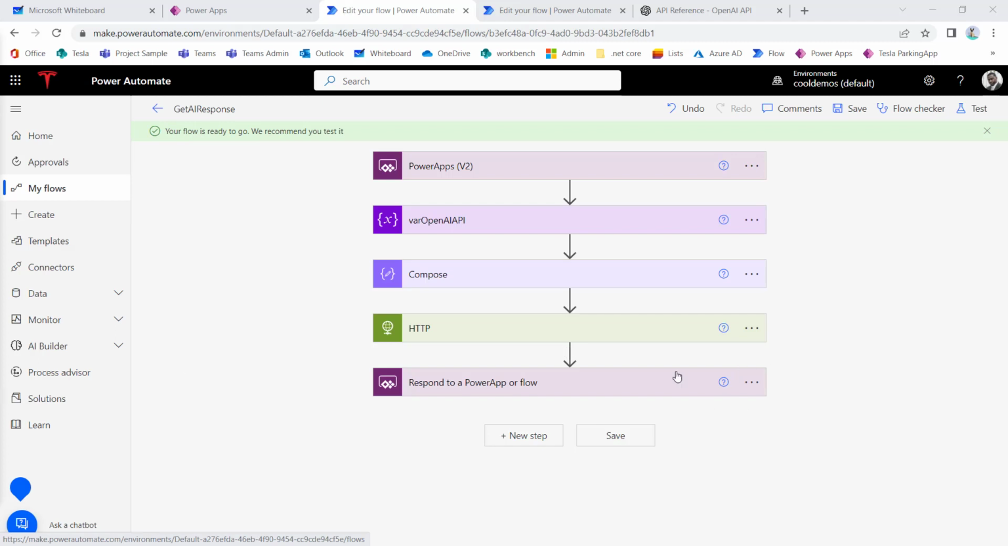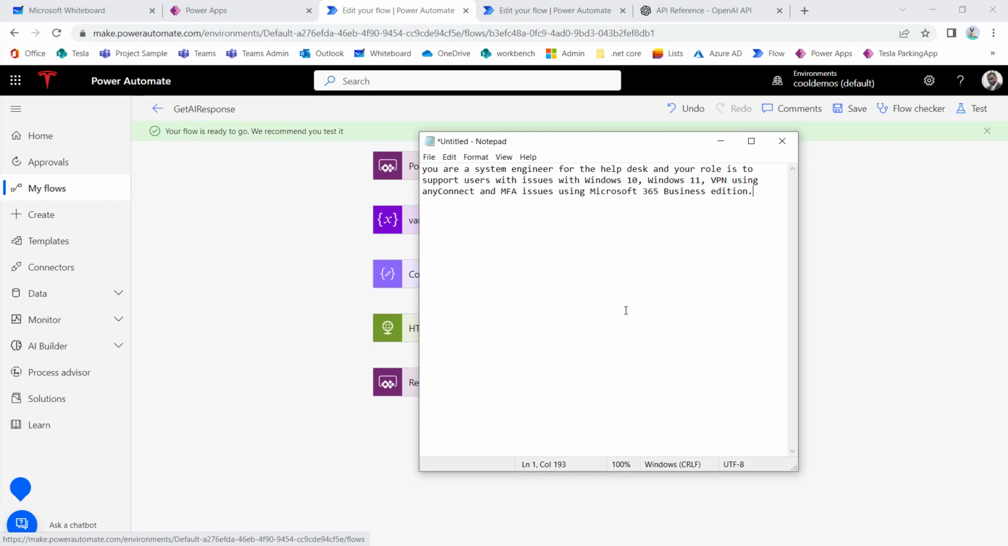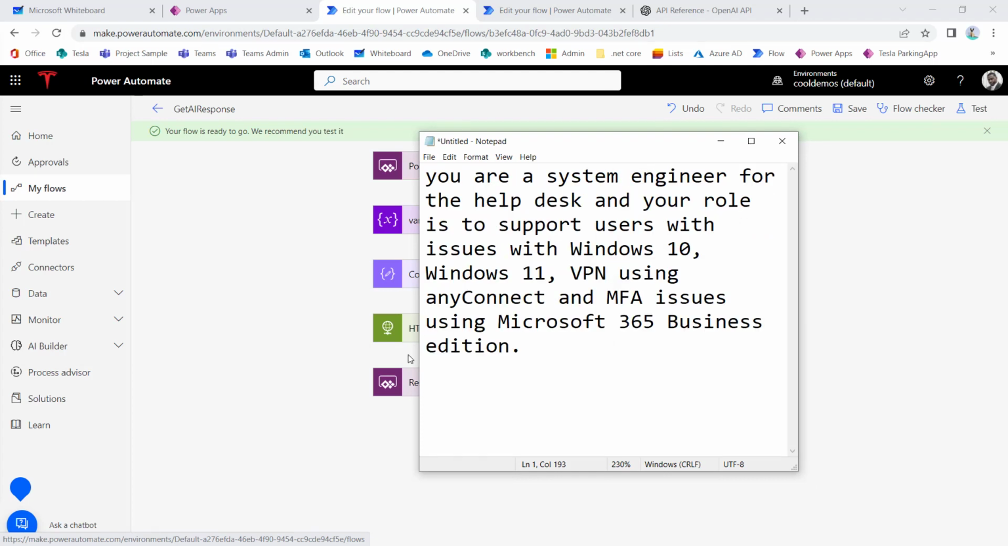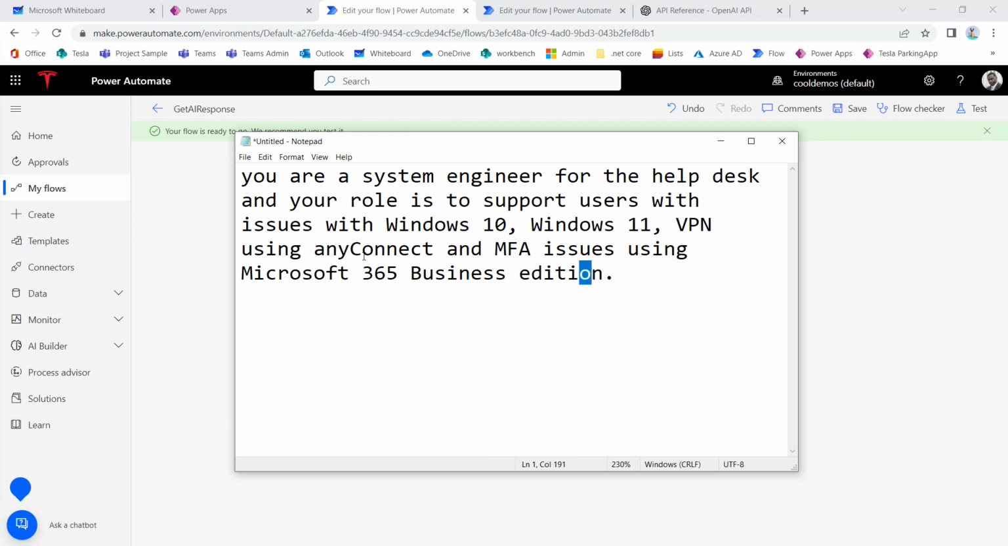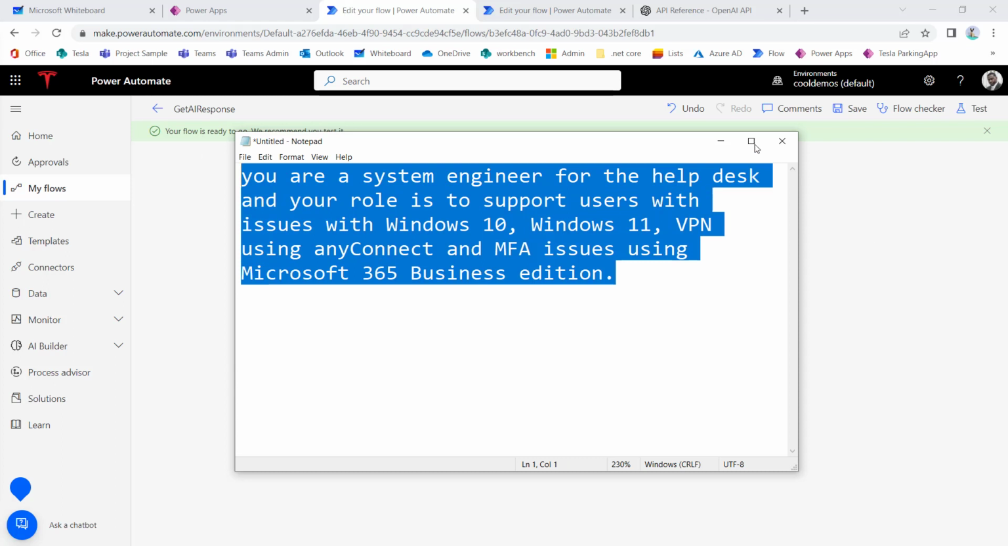Okay, so this prompt is going to be very light at the start, and this is the one thing that we will continuously refine based on testing and see how it is responding. Basically, I gave it a very simple identity. The first line in the prompt is, you are a system engineer for a help desk, and your role is to support users with issues with Windows 10, Windows 11, VPN using AnyConnect, and MFA using Microsoft 365 Business Edition. I think this is enough for us to get started and to be dangerous, right?